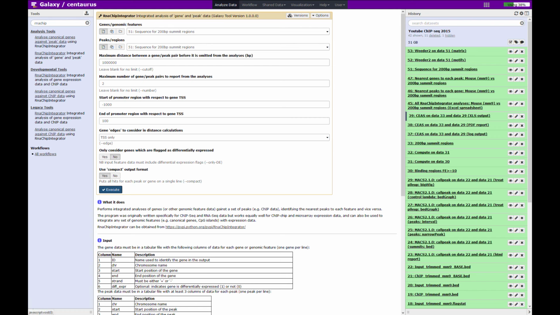Now, depending on the chipped protein, it may be of interest to measure the distance between the closest edge of a peak and the TSS. But in some other cases, you may wish to get the closest gene measured to either the TSS or the transcription termination site, sorry, transcription end site.